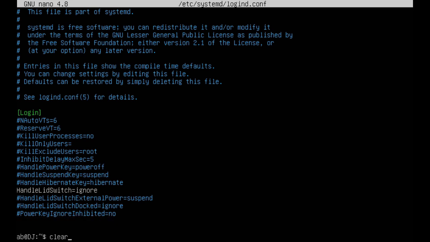Okay, now we need to restart the service by running the command sudo systemctl restart systemd-logind, enter, and that's it.